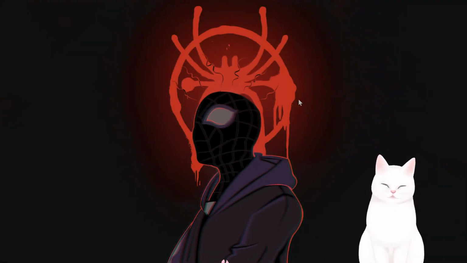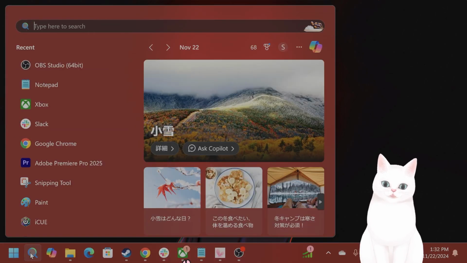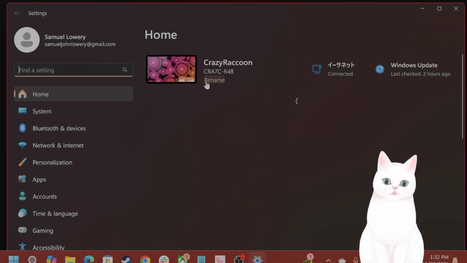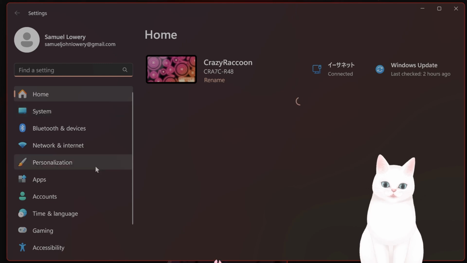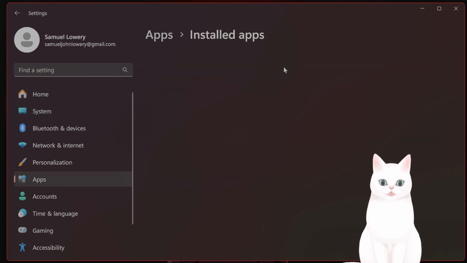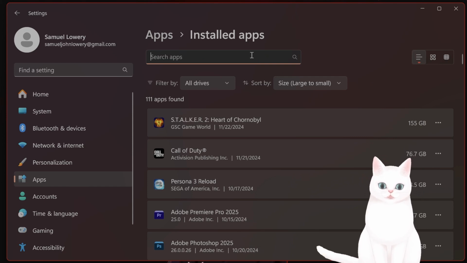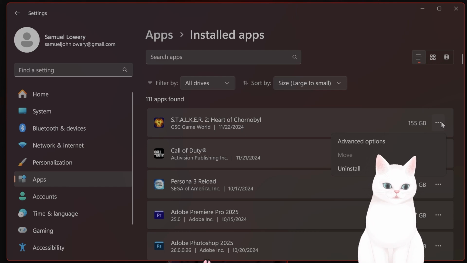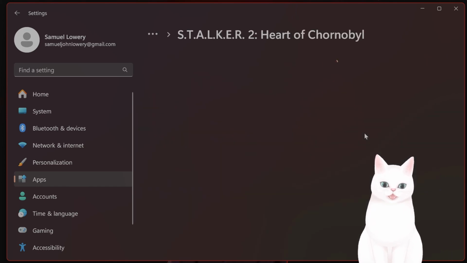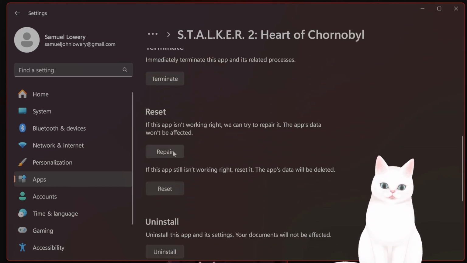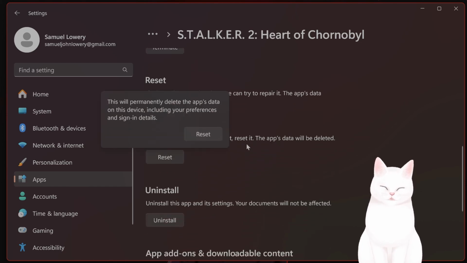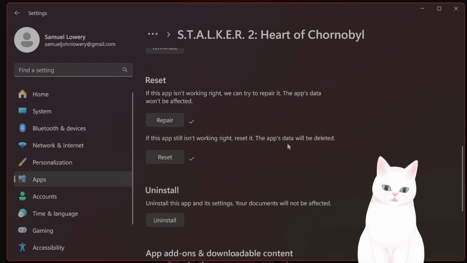Okay, method number 1 is to repair or reset the game. The first thing you want to do is to go here, go into settings. Go into apps on the left hand side, you'll see installed apps. Here you'll see Stalker 2, Heart of Chernobyl. Click on the 3 dots here, click on advanced options, and click on repair and reset. And this will be the first thing you should do. This will fix many common issues with the game.